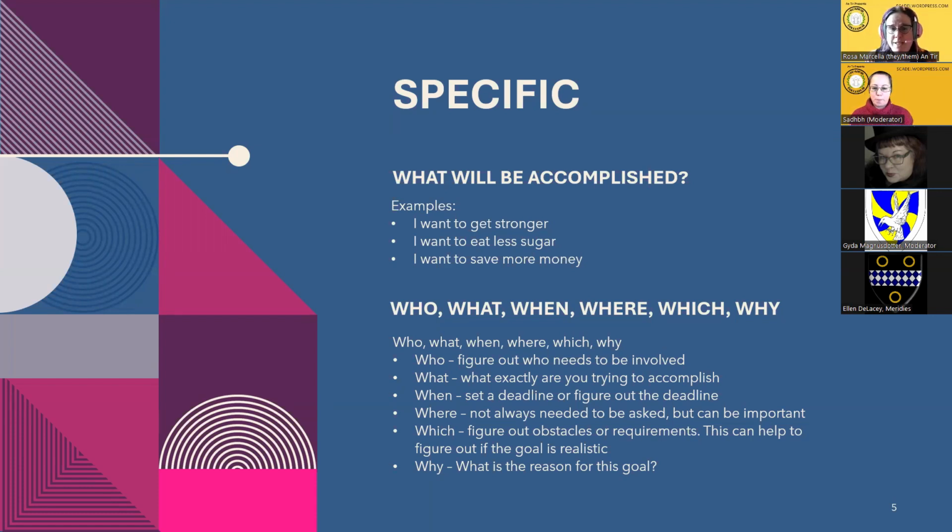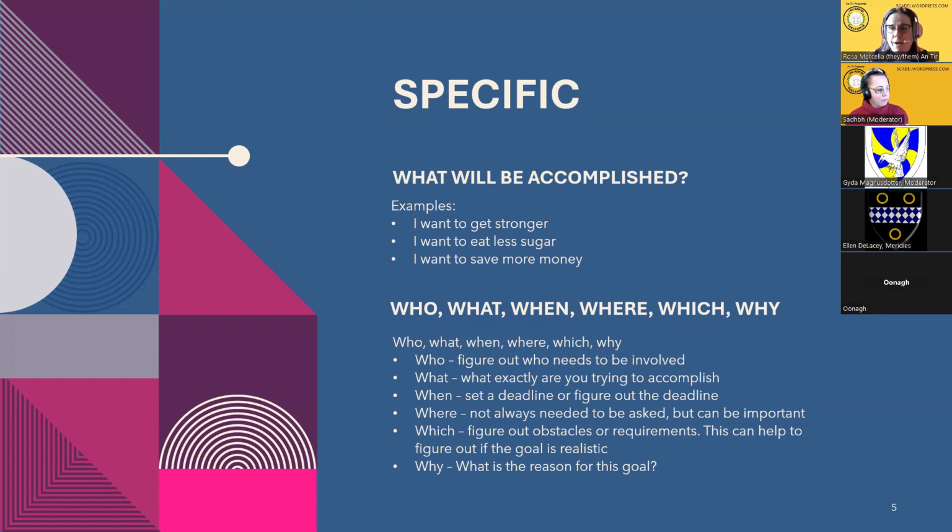Here's how you figure out a specific goal. It's all the W questions: who, what, when, where, which, why. For example, figure out who needs to be involved. What exactly are you trying to accomplish? When, set a deadline or figure out the deadline. As you can see, this one is going to be said a lot. You need an end date. You need to figure out when you want to accomplish the goal. Which, figure out obstacles or requirements. This can help to figure out if the goal is realistic. Why? What is the reason for this goal?